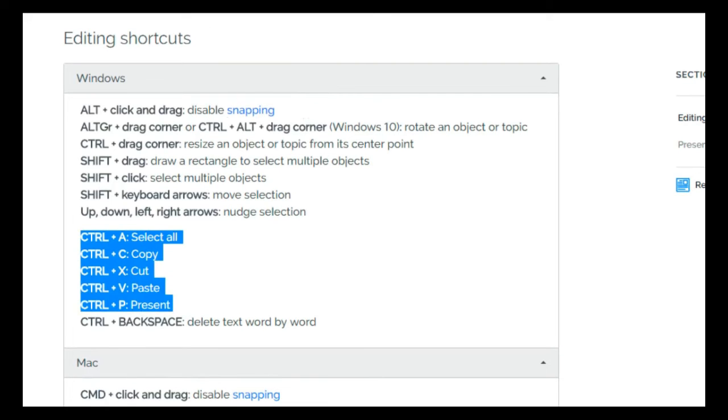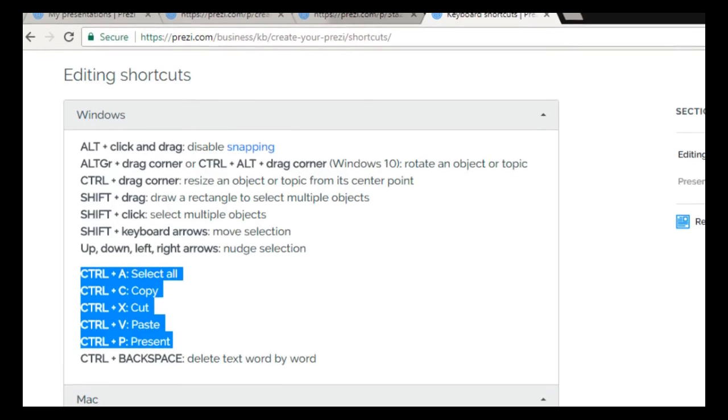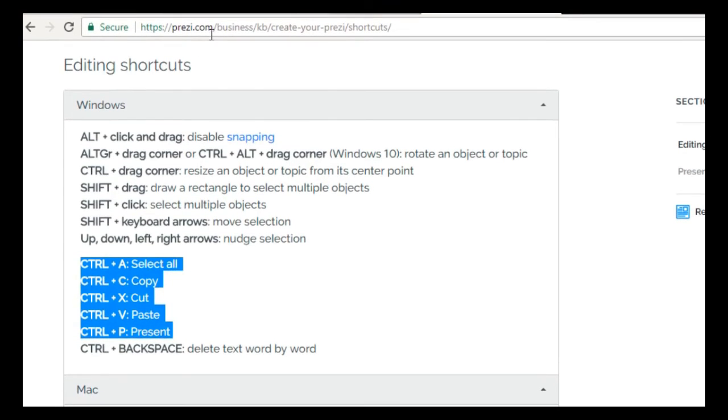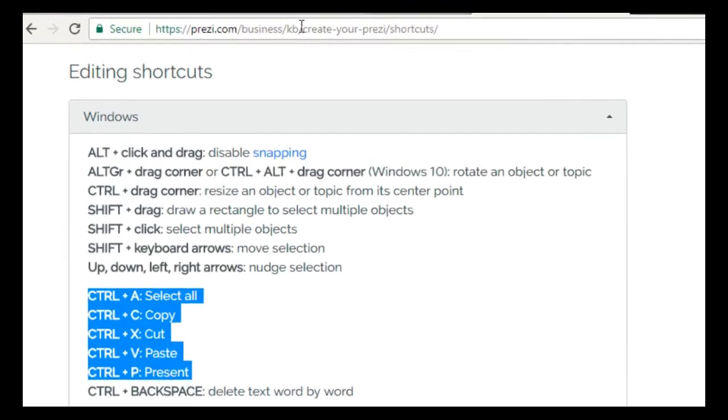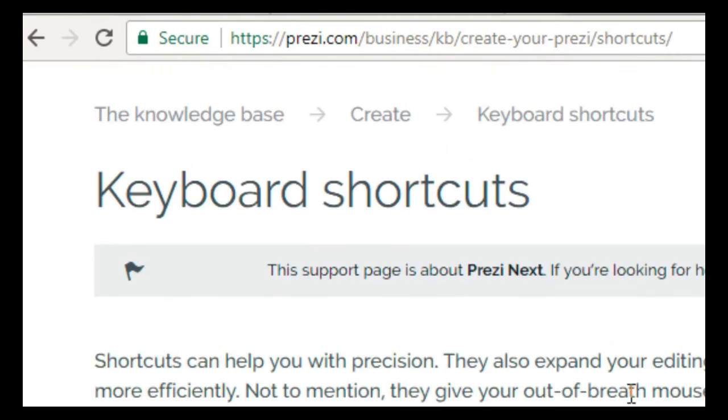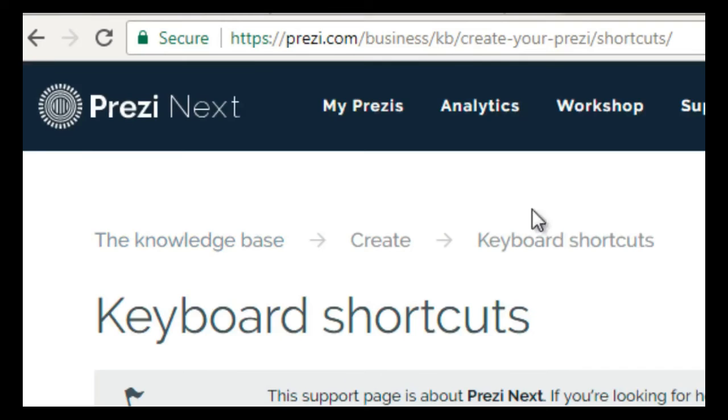So to get here, obviously, let me give you the URL of the link. If you go to www.prezi.com/business/create-your-Prezi, no S, so Prezi/shortcuts. Now, if you want to just go to their database, you can do that and do a search.